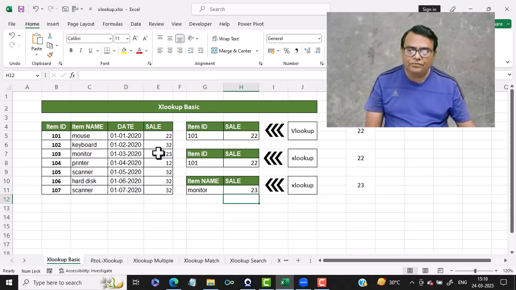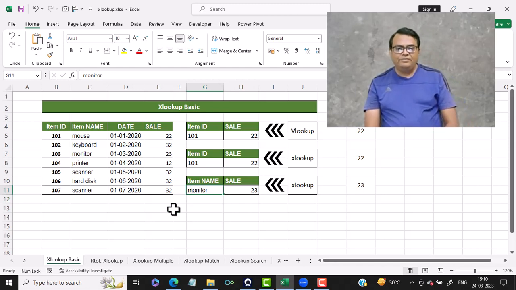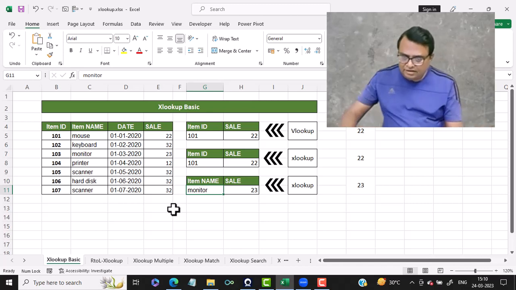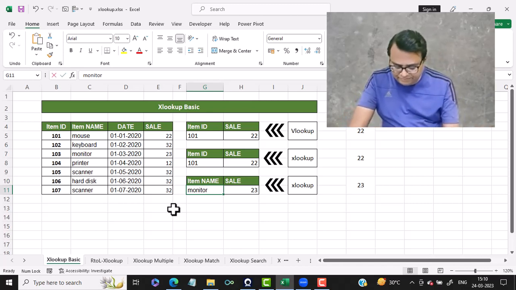Okay, now let us assume that I type some figure or an item name which does not exist at all. So let us say that I type over here RAM.